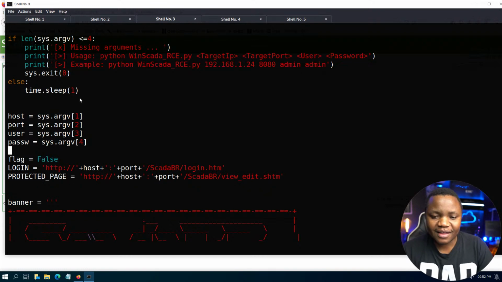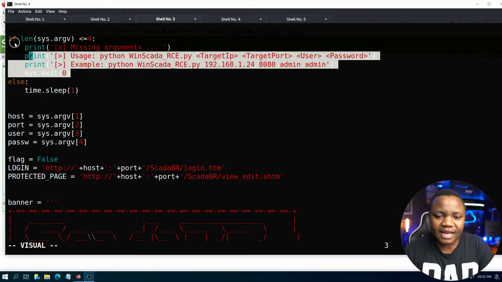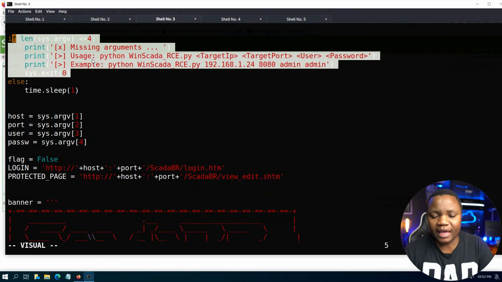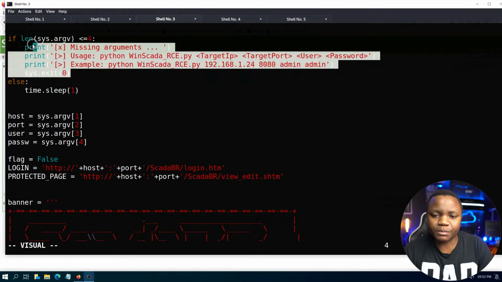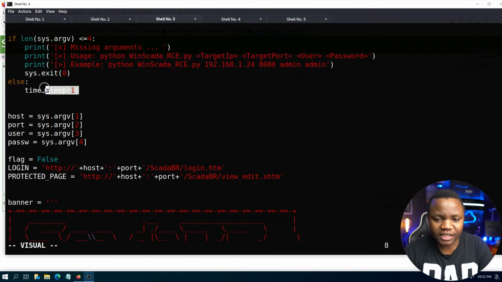First, we broke down this line here. We said, okay, it's just saying, hey, if you don't see the right syntax, print this stuff to the user. It will just print this stuff to you, sleep for a second, and then come back. It's looking for a flag, which in this case is false. Then it's saying login. It will try to log in over HTTP to the IP address that you define as host, on the port that you defined.